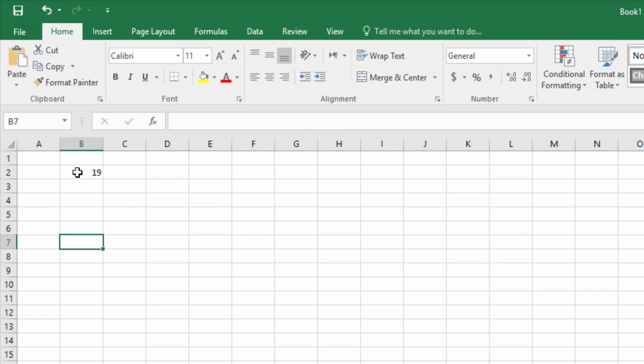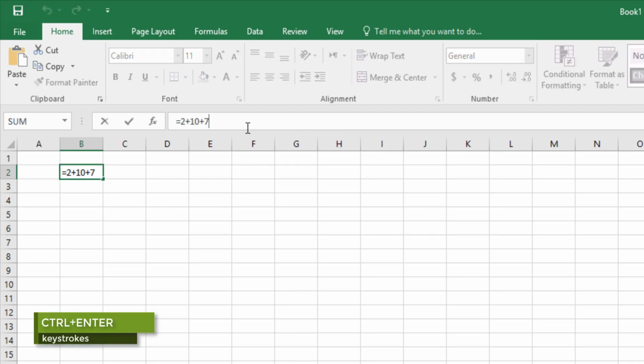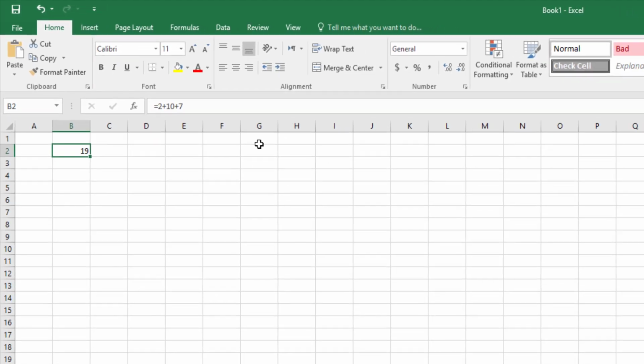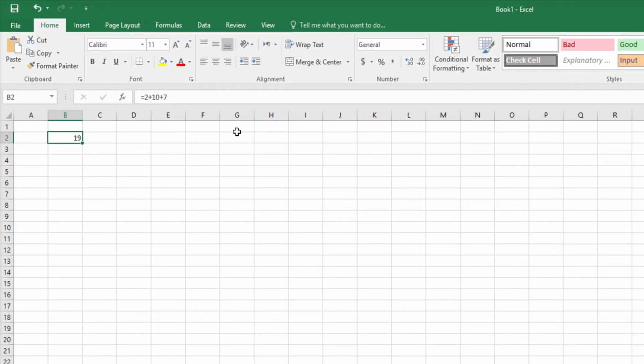If we hold the Control key while pressing Enter, the selection will not move to the next cell. Instead, the cell that we just edited will remain selected. Please note that the cell we are editing is referred to as the active cell. So Control plus Enter keeps the selection on the active cell after entering data or a formula.